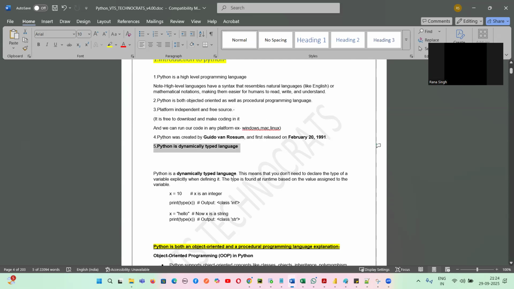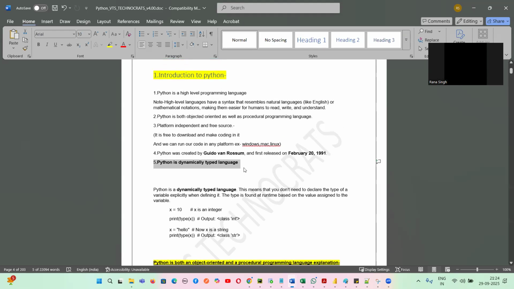Dynamically typed language, I have told you. We don't have to explicitly declare the type of a particular variable. Python understands the type of the particular variable used by itself. So this is, guys, the introduction to Python.